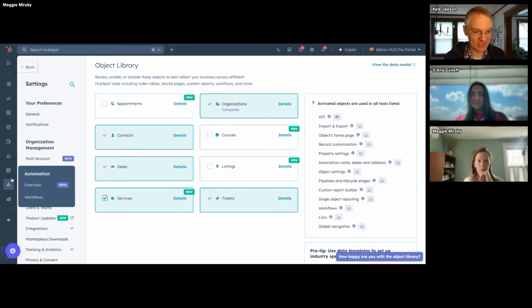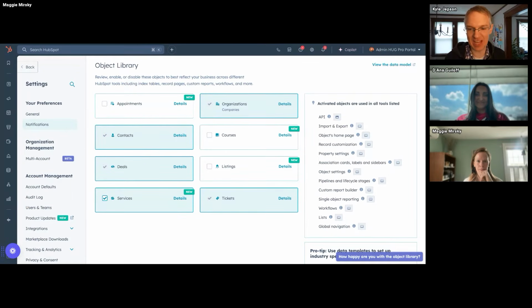I have a question. Yeah, go for it. So people were sounding off in the chat with other objects they would like to see in this object library. I see deliverables, territories, offices, events. What are your thoughts on adding more of those or creating a custom object versus just renaming one of the fees that are provided here?